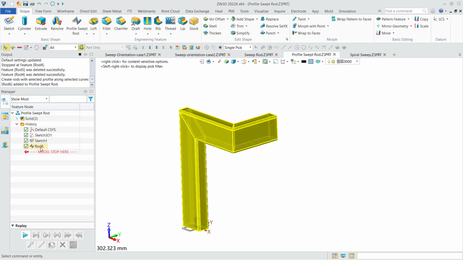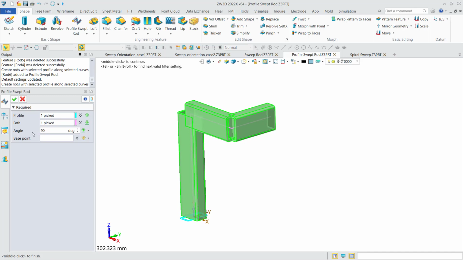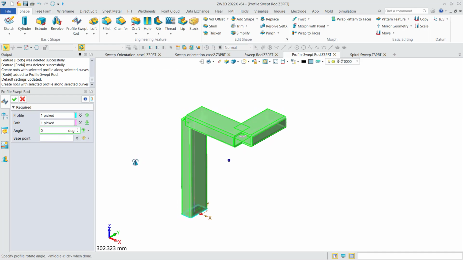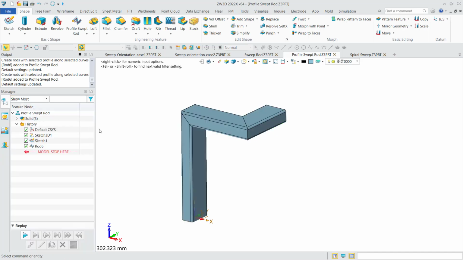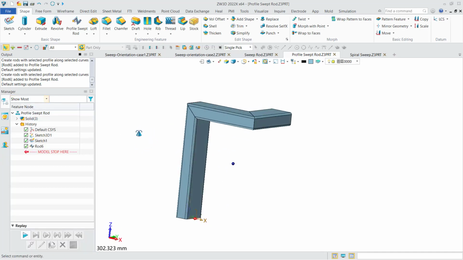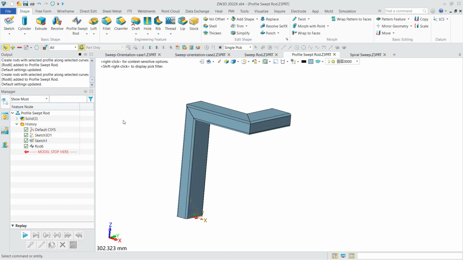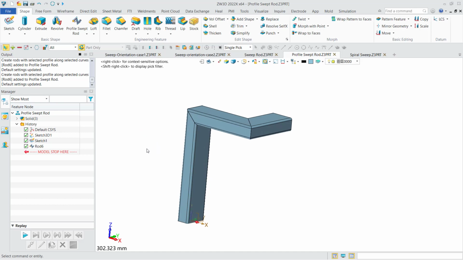this. Okay, and here you can see the angle is 90 degree. We can change it to 0, and you can see this will be the result, a different result, right? Okay. So this command is often to create some still product. Okay.